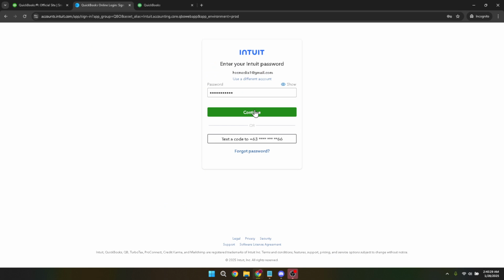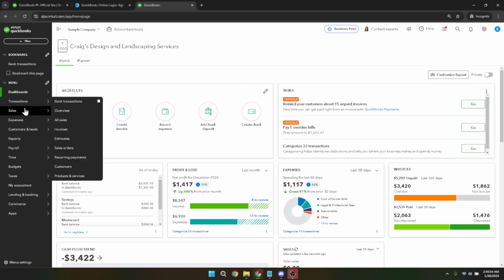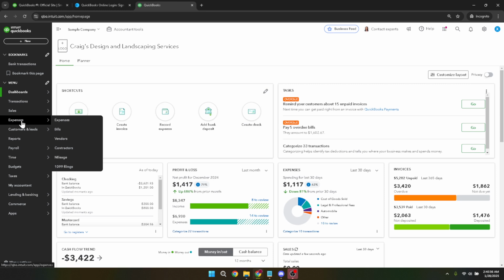Now that you're logged in, direct your attention to the left-hand navigation bar where you'll find various tabs. You'll want to locate the Expenses tab. Once you see it, click on the Expenses tab. Doing so will bring you to a comprehensive list of all the expense transactions that have been logged into the platform. Scroll through your list of expenses to find the specific entry you need to delete.